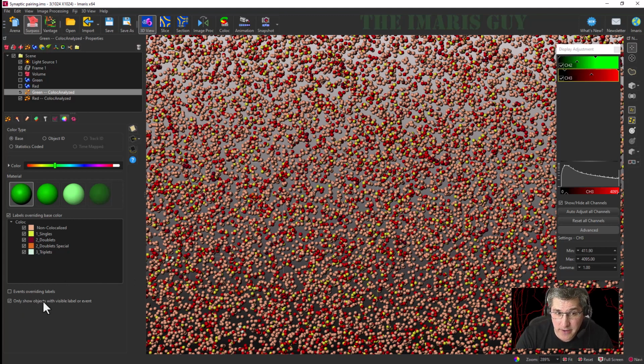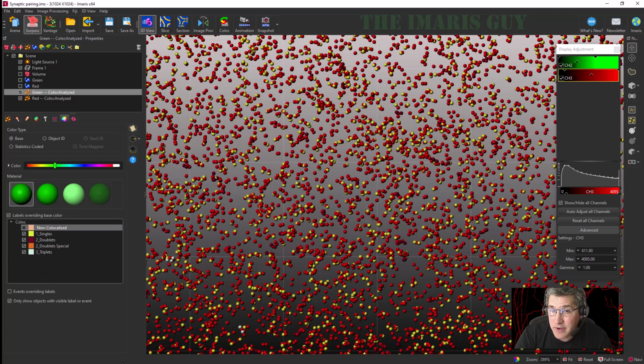So when I do that, I have this checkbox here. Now I can come in here and turn off all the non-colocalized spots. I can just turn them off and we don't have them visible. Now what's present is just the spots that are colocalized. The ones that are yellow here are my singlets.